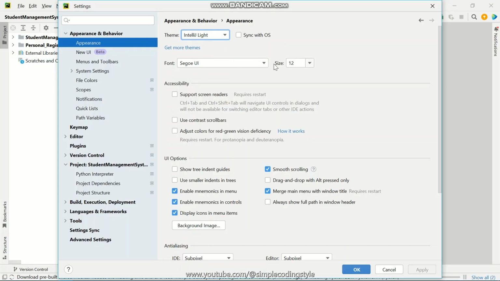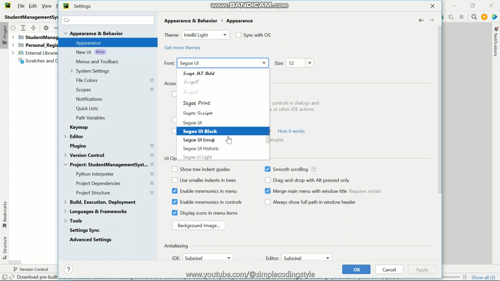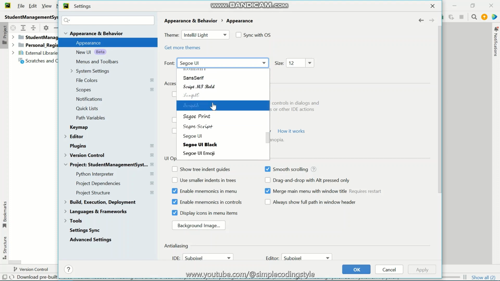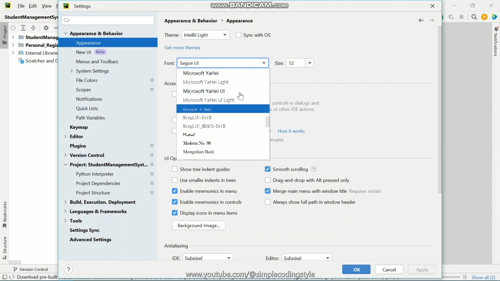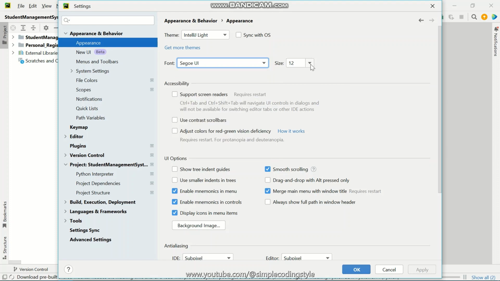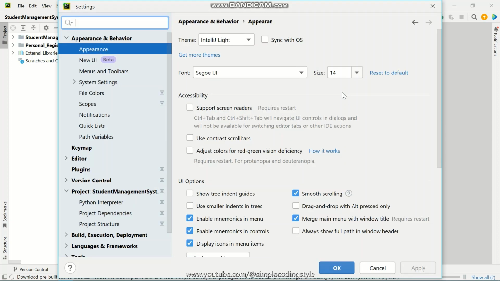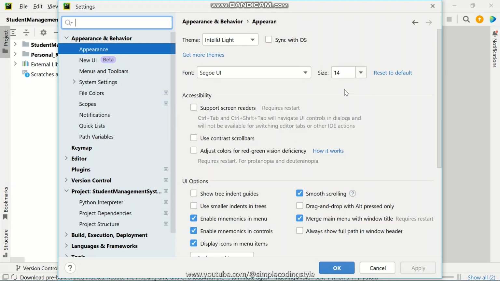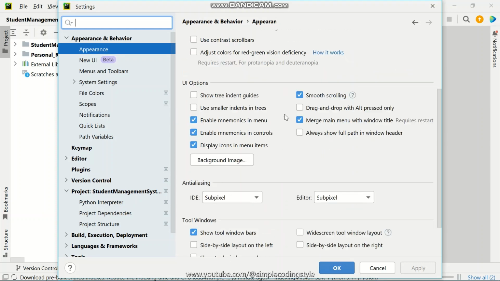And down here, we have the font. You can simply click on the font style you want over here. That is your choice. And for the font size, we have 12 already. If I click on 14 and I apply this, it's just going to be a little bit bigger. So for your own sake, you can decide to change this for your own good.